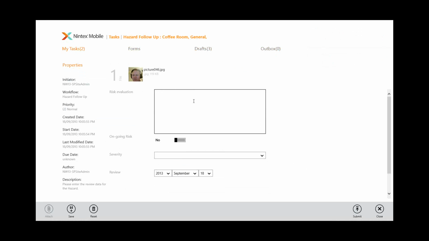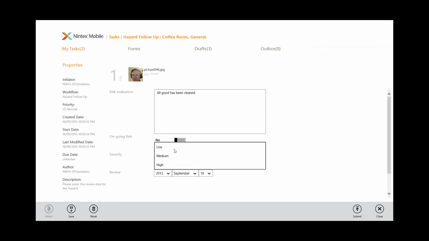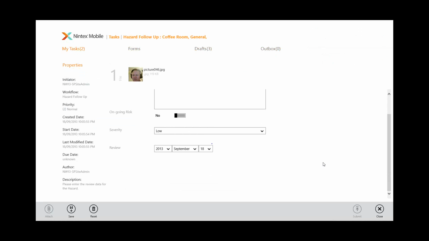The risk evaluation, all good, has been cleaned. Ongoing risk, no. Severity, very low. Doesn't need a review, and I'm just going to submit that off, and that's done.